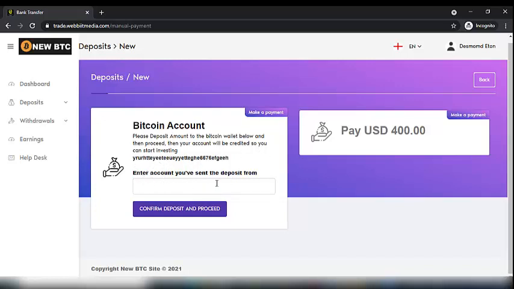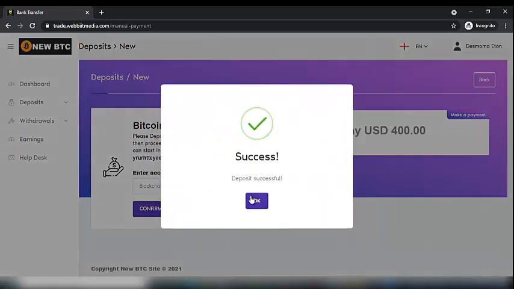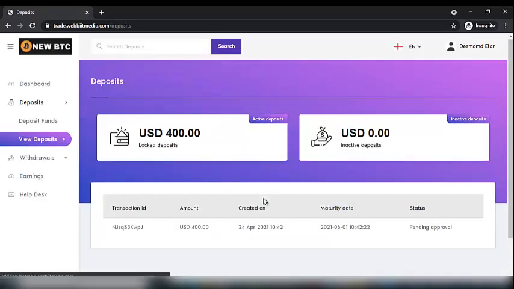So you enter the account you have sent the deposit from. Let me say I send my deposit from blockchain, right? So that is where I send my deposit from. So I'm just going to click on deposit and proceed. So deposit successful. I've deposited $400. And you see here it's showing pending approval.